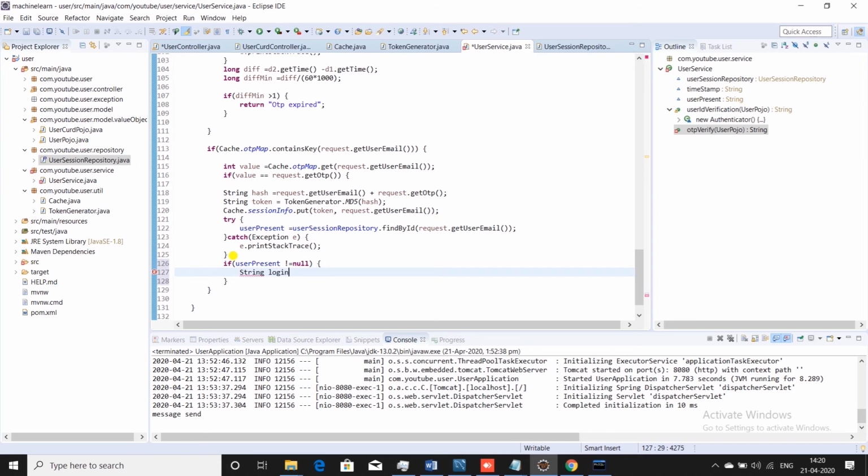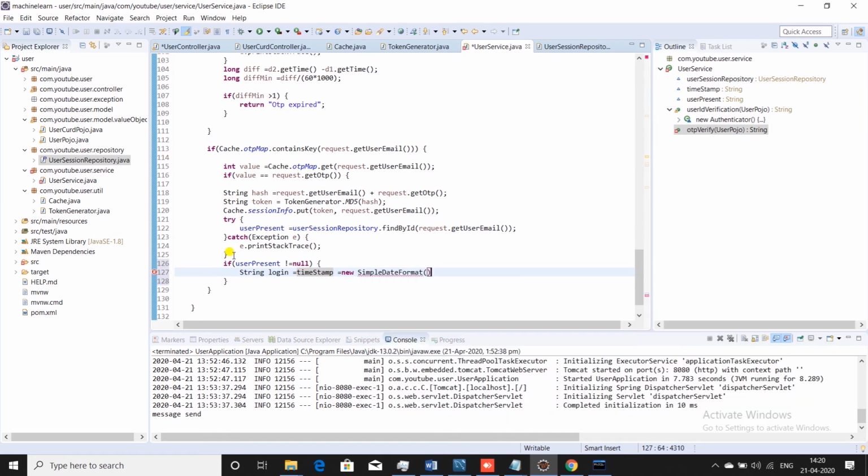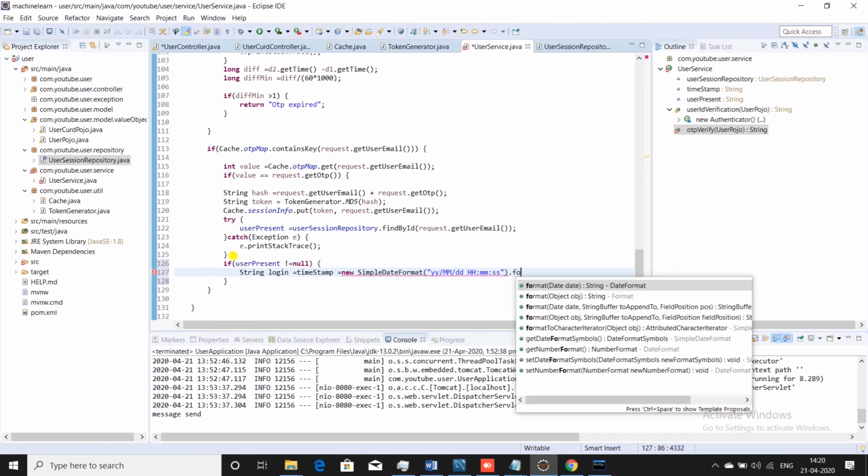So if user is not equal to null, then login time. Save the login time in string, in the same date format, yy MM dd HH mm ss, dot format new Date. So many typing mistakes.